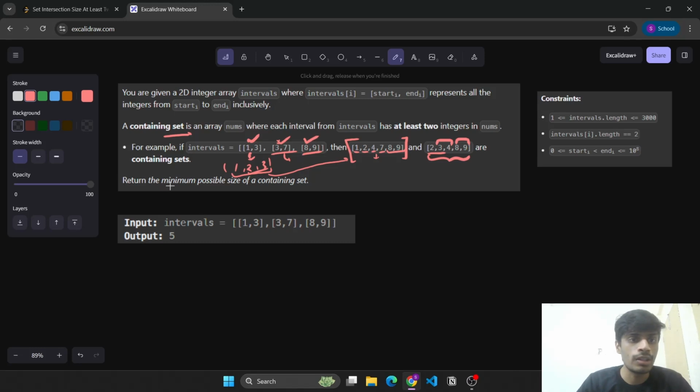Now we need to return the minimum possible size of a containing set, and we are given an intervals array whose size can go up to 3e3. So for example, for this given input, we have the optimal output as 5. This is the output array.